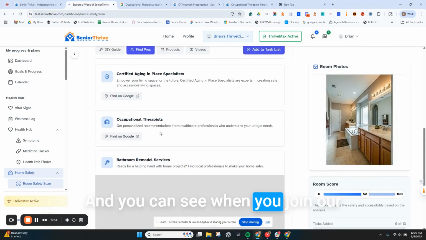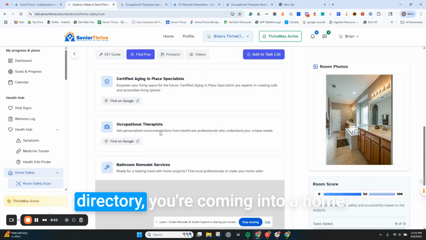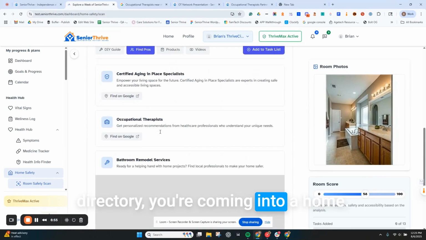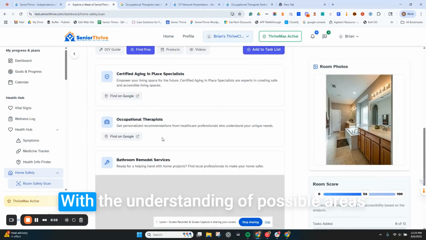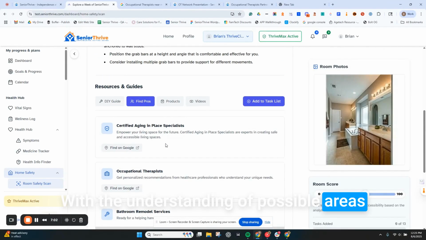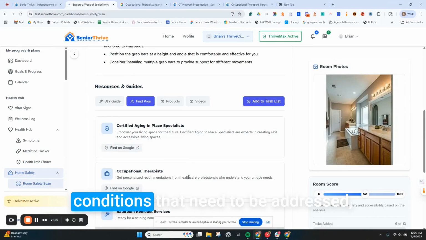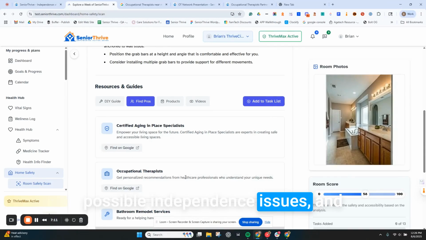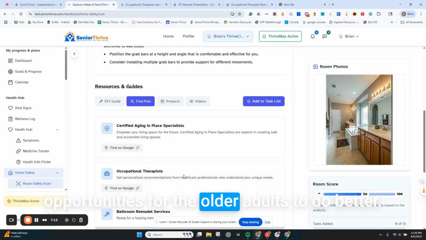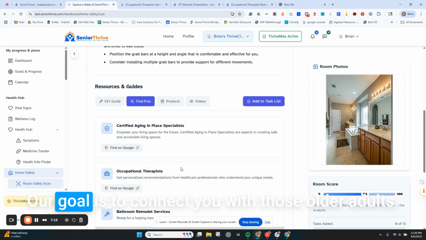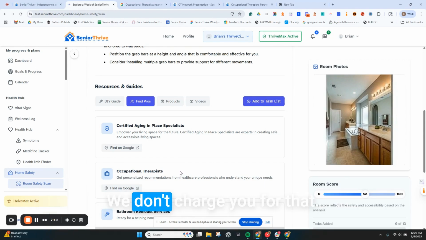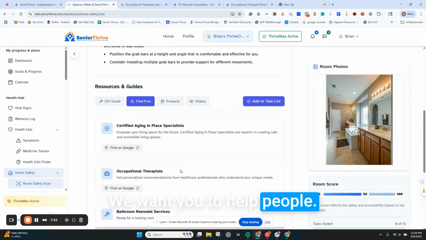And you can see when you join our directory, you're coming into a home with the understanding of possible areas that need to be improved, possible health conditions that need to be addressed, possible independence issues, and opportunities for the older adults to do better. Our goal is to connect you with those older adults. We don't charge you for that. We want you to help people.